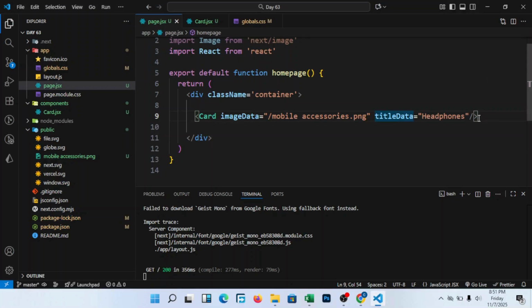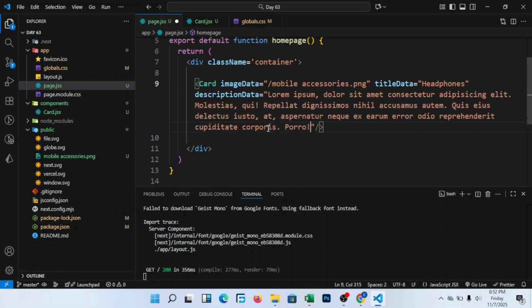I'm going to put the description here as a prop, description data. No matter the name you give, it's okay, as long as the same name you use here is the same name you use on the other side. I can give it description plain, or description data. There's no problem as long as you follow the protocol.